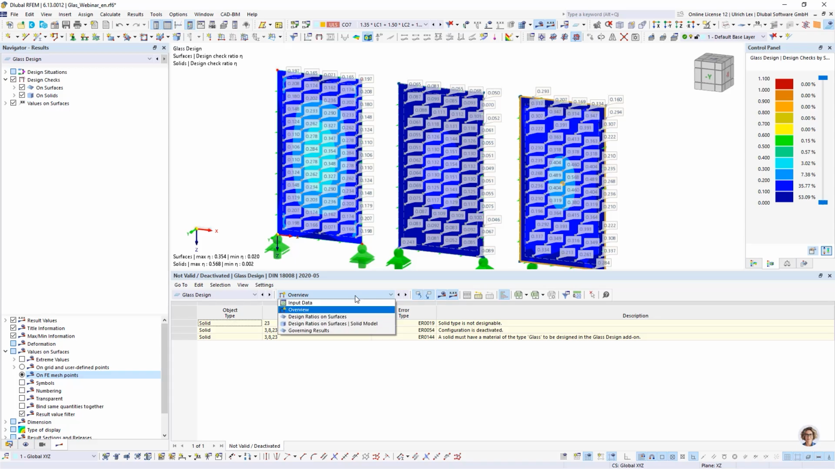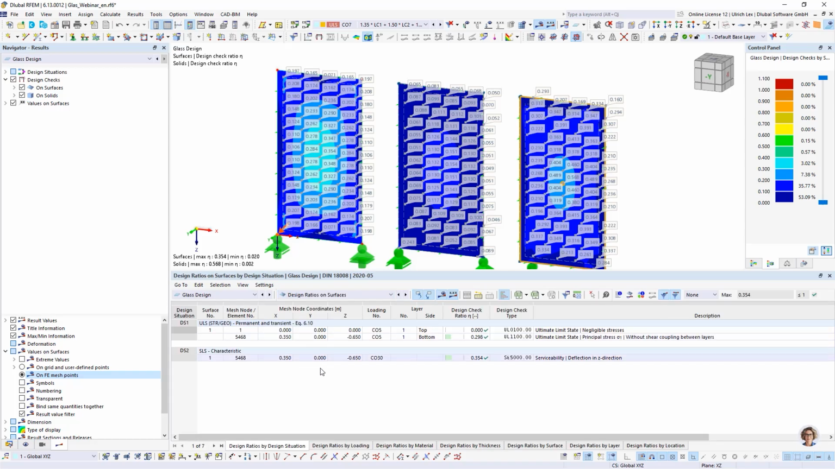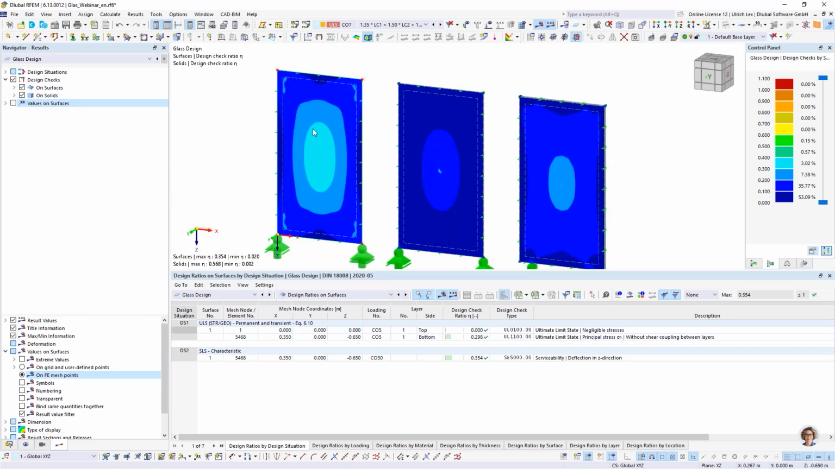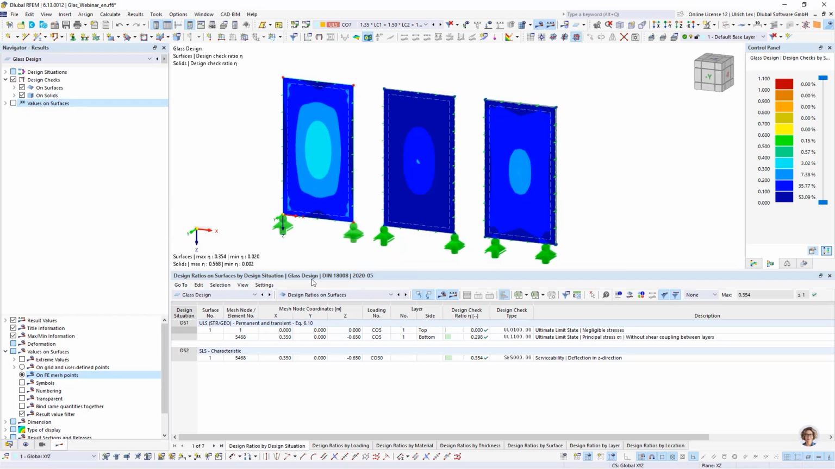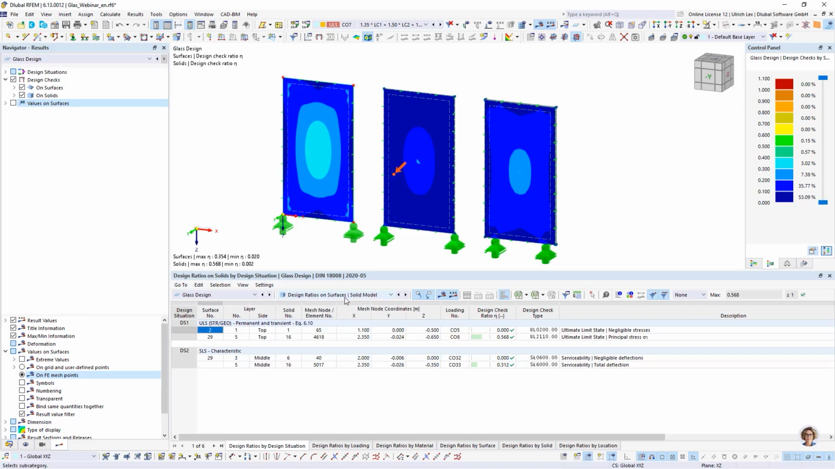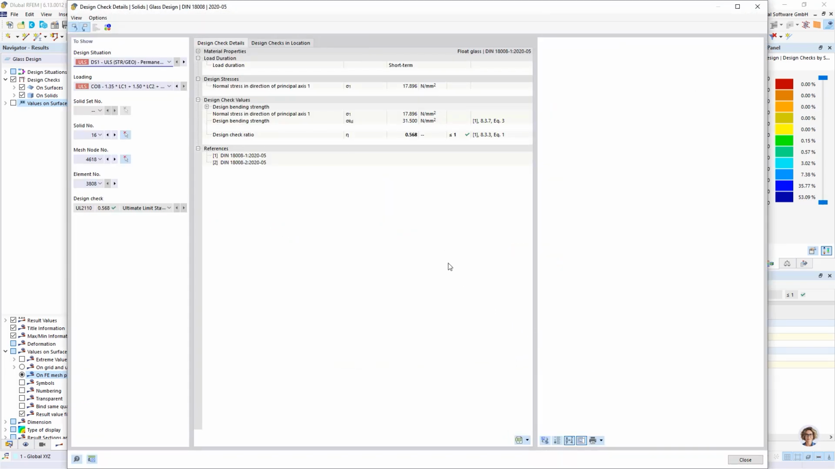In the result table, we get here the design ratio. The design ratio for the different situations. On the one side, the design ratios on surfaces and the design ratios on the solid model. So if you double click on this design ratio check, we get also detailed information about this check.